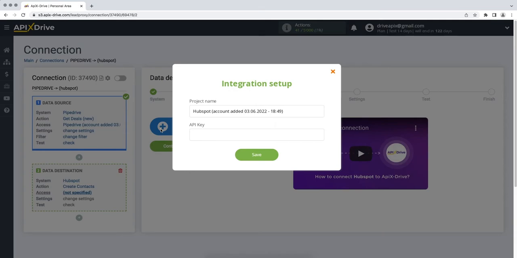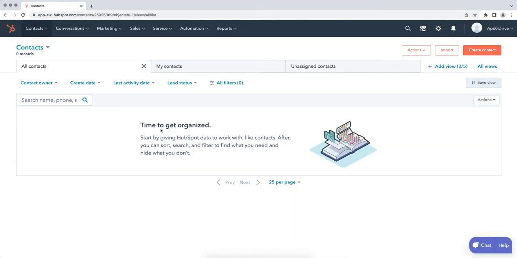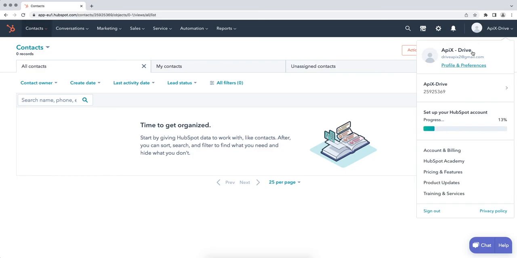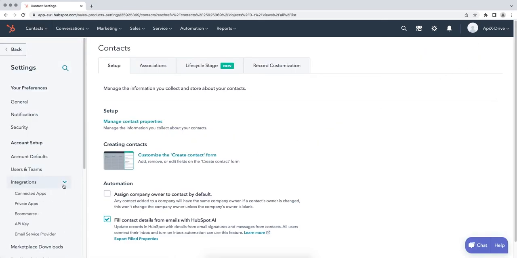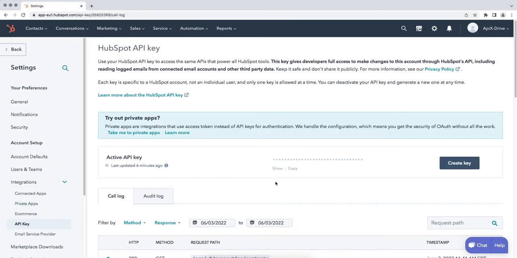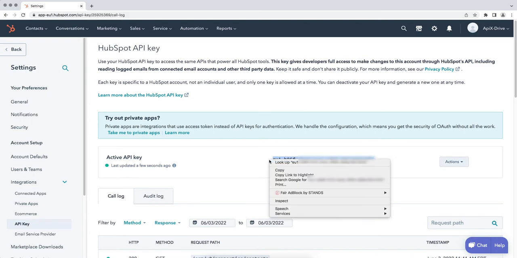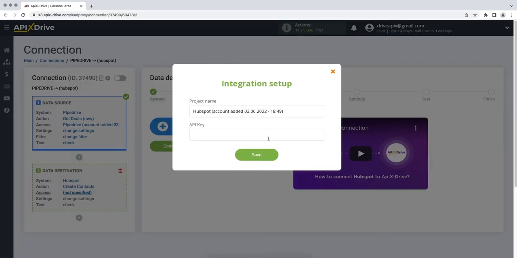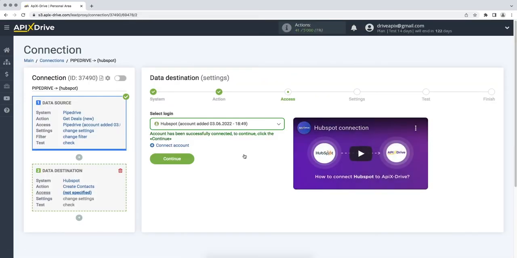To get it, go to your personal HubSpot account. Next, in the Profile and Preferences section, go to the tab, Integrations. Next, select API key. Click Create Key. Copy the API key and paste it into the appropriate field in the ApiX-Drive service. When the required field is filled, click Save. When the connected account is displayed in the list, select it and click Continue.